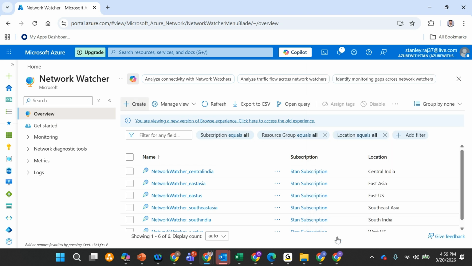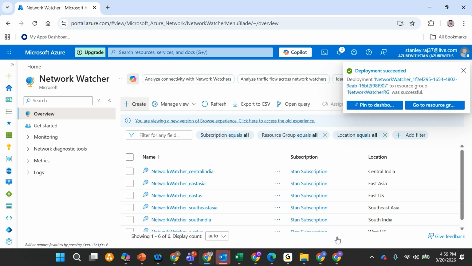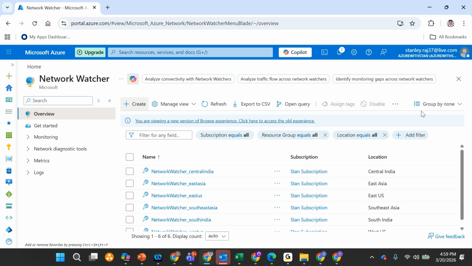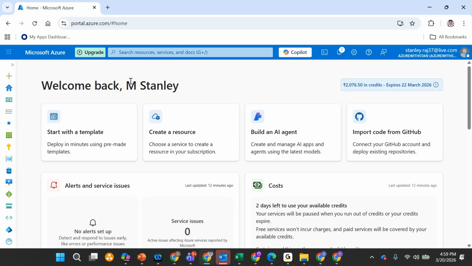So this Network Watcher is a regional construct, and it is useful to monitor and track all the resources pertaining to that particular region in that particular subscription. It is very easy to create a Network Watcher, and it automatically gets created when you have a virtual network created in your particular region.